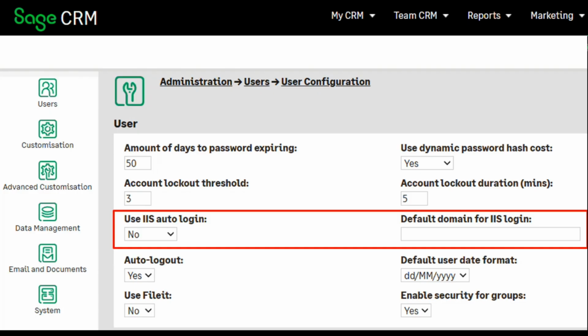So looking specifically at that, the default domain for IIS login is going to be the Windows domain that Sage CRM should use when validating the user. And as I've said, if your domain is panoplytech.com, then that's the domain name here. And that just avoids the need for users to enter the domain manually when they're entering their username and password, or setting, I should say, and then that carries through automatically. So it inherits it from where they've logged on into Windows.